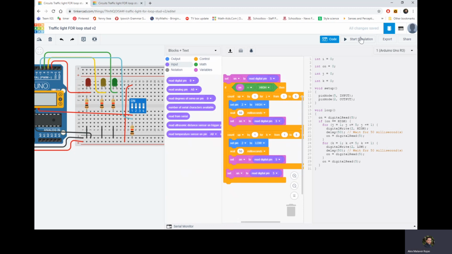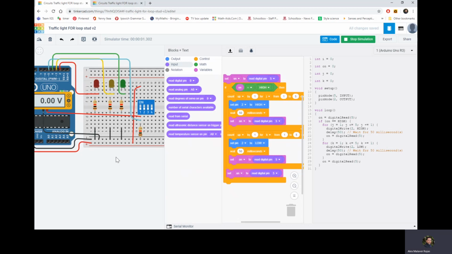Now let's see what happened when we start the simulation. You can see the status of the switch is low because we have 0 volts in here. That's why I put the multimeter. So what happened when I switch this? You can see when I switch on, or when I change the status of the switch, this code is going to do these instructions. Then I change the status of the switch and it will stop.